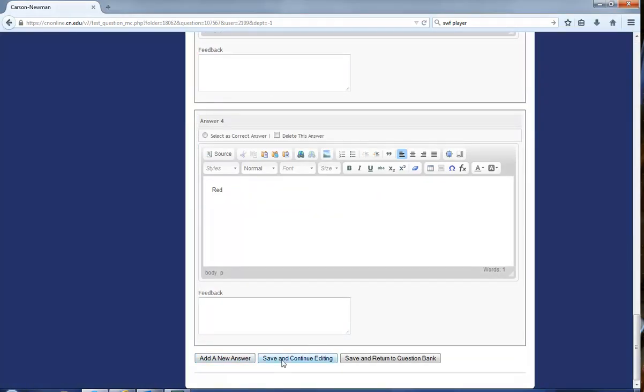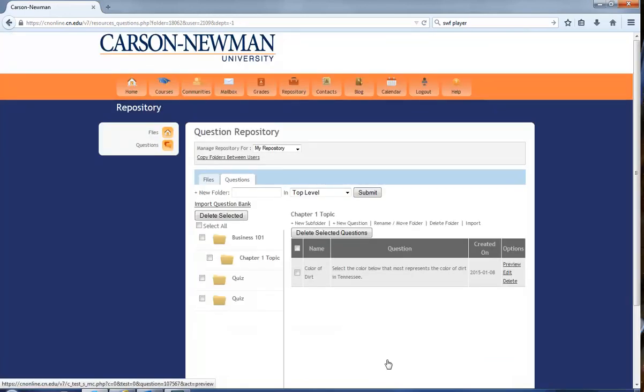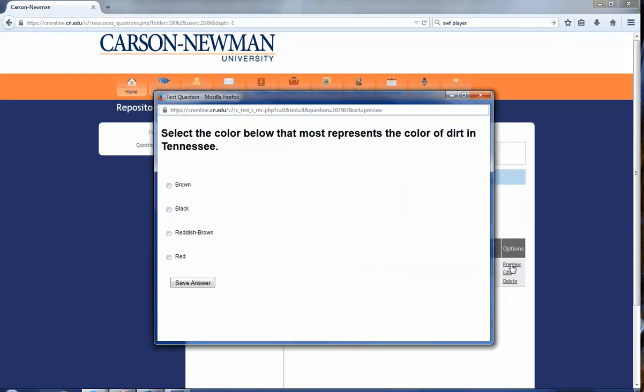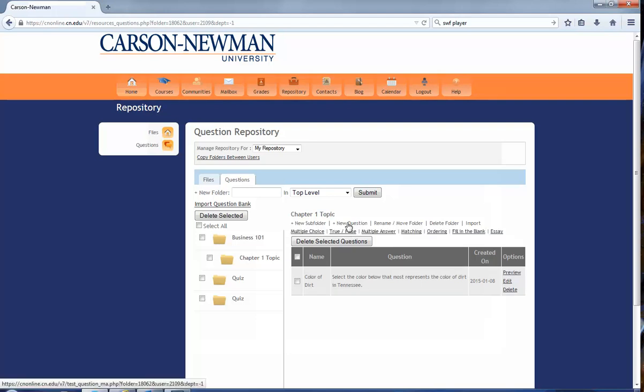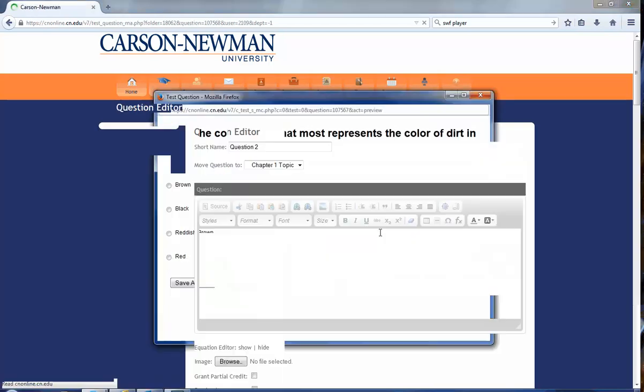Now we'll save and return to the question bank to create our next question. First, let's take a look at the question we just created. We can see what it looks like when the student takes the test. I'll run through creating a question one more time. Watch as I complete a new multiple choice question. And again, I'll change the title to reflect the content of the question.